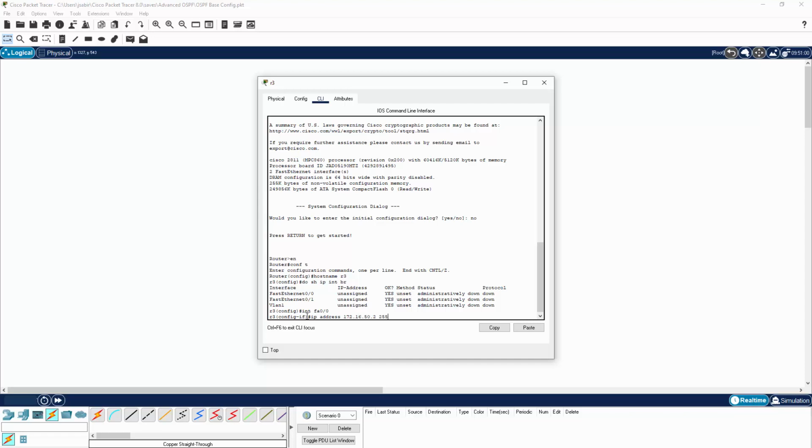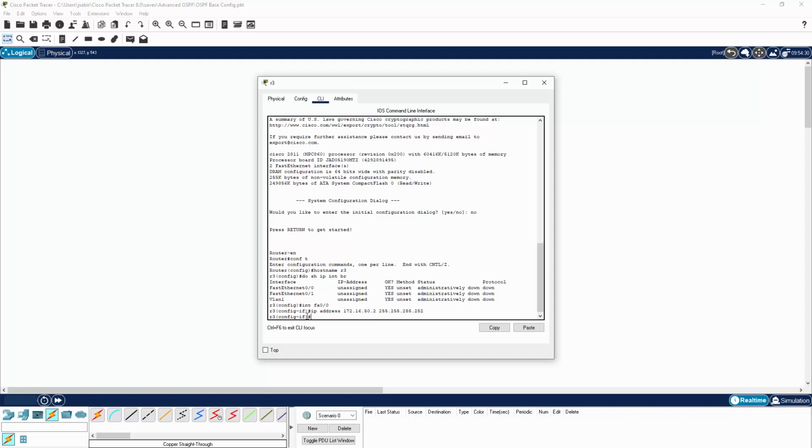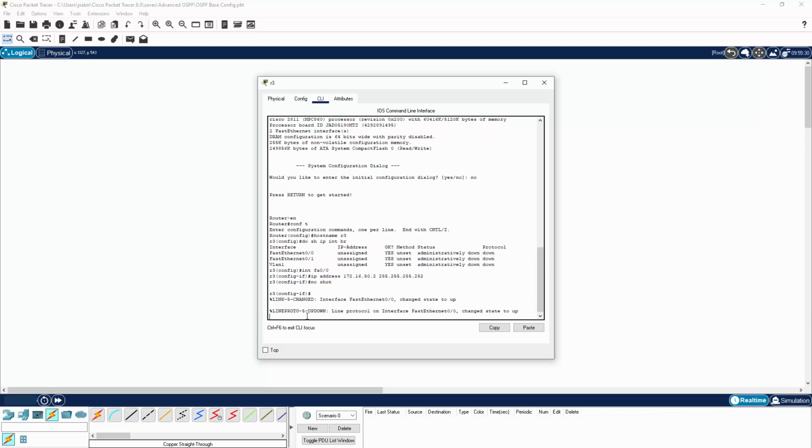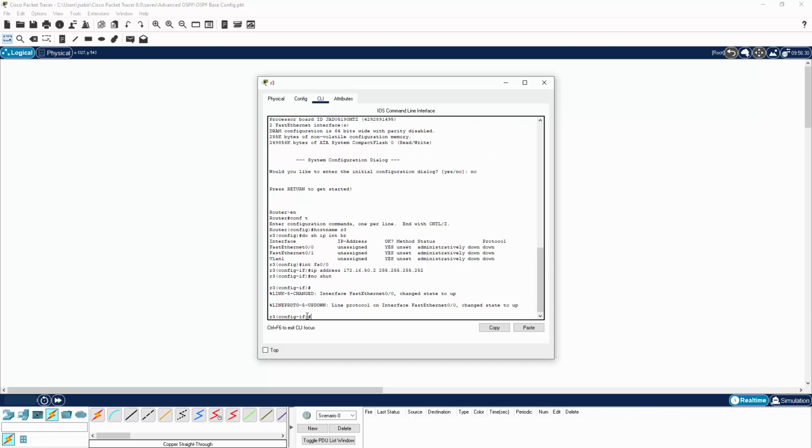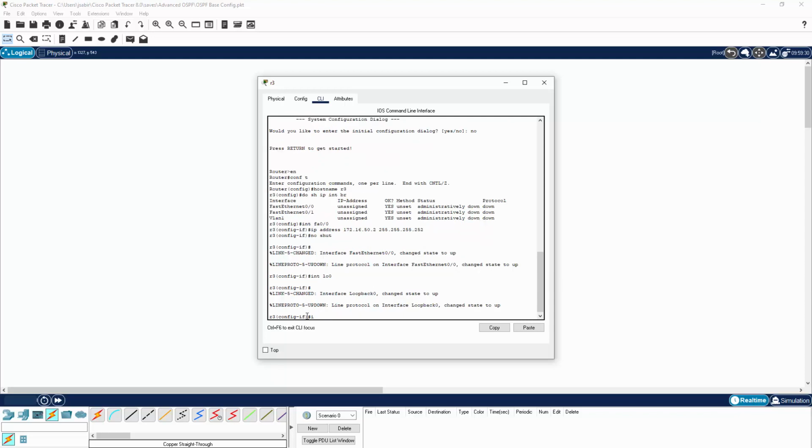172.16.50.2 on a /30 network, which is 252 at the end. And let's bring the interface up. And let's configure our loopback interfaces as well. Lo0, and let's give it an IP address, which is 172.16.0.1 on a /24 prefix network space.